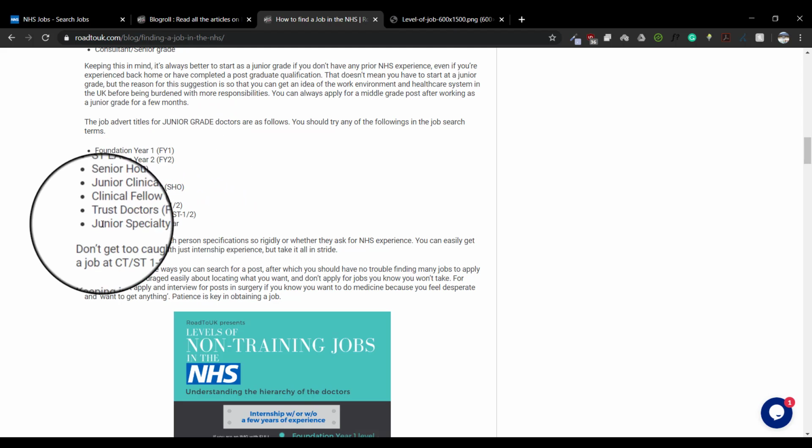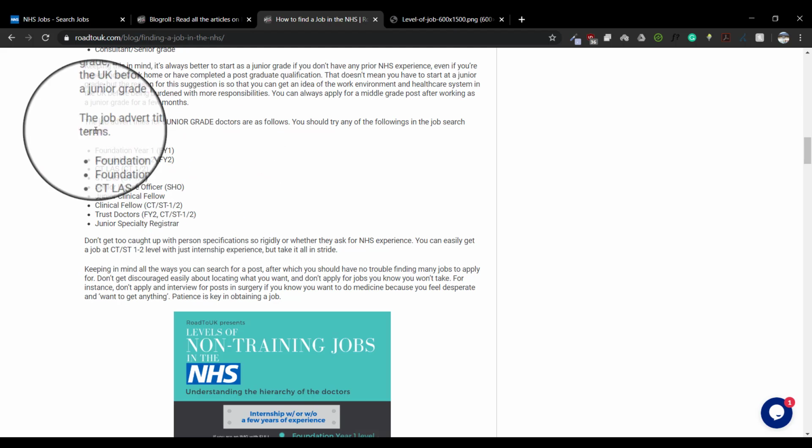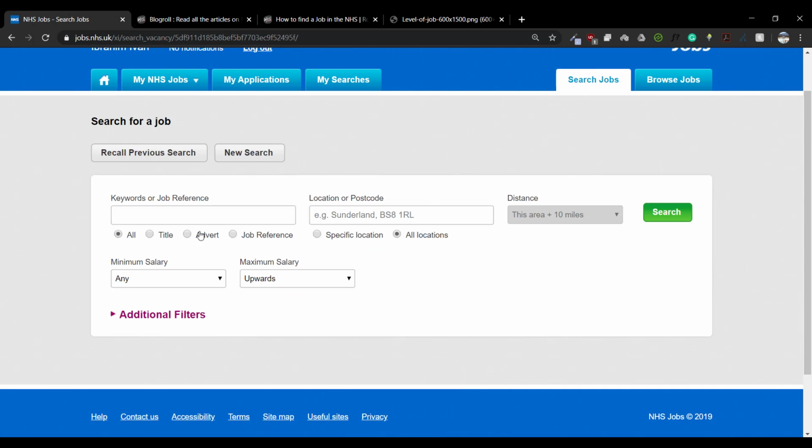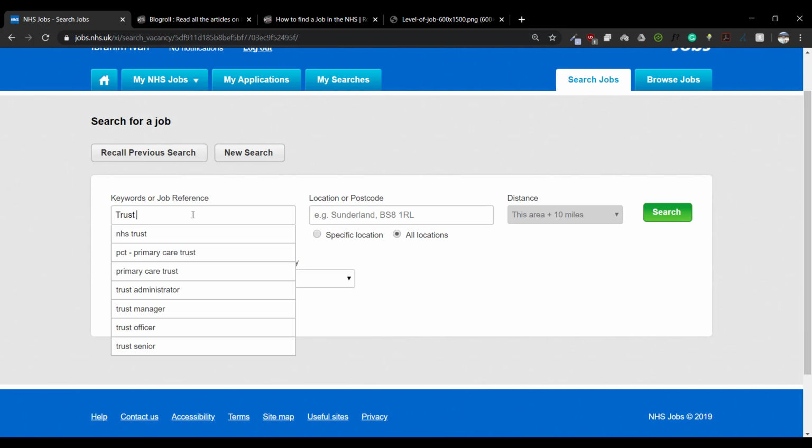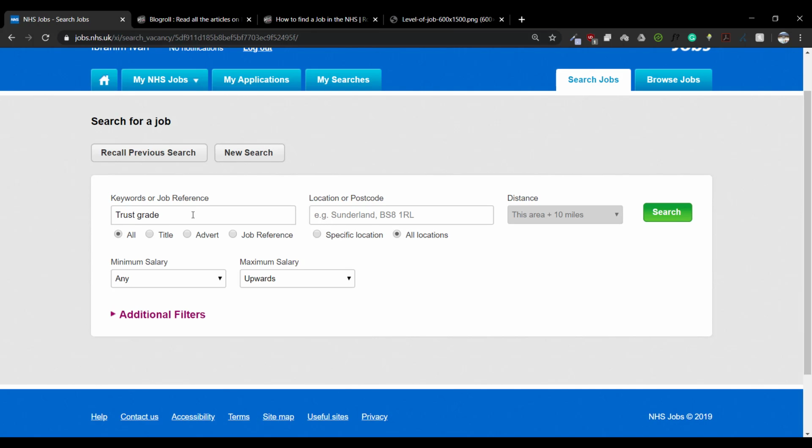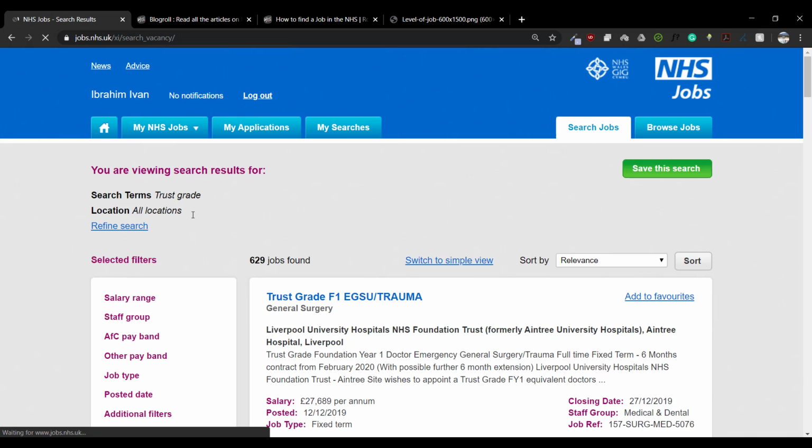So we're going to try and see if it works. I'll start with Trust Grade. That's it. We'll filter through later on. We'll just search trust because I want to keep the search as broad as possible, and from the searches I'll find out which one I am interested in. Trust grade. Let's put the search on.